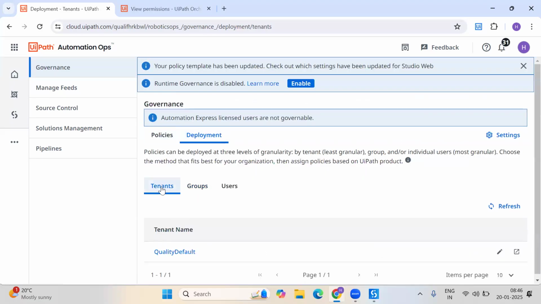By using these two levels of deployment, tenant level deployment and group level deployment, we can streamline the policies and apply them accordingly to people who are using various licenses in the organization. Going further, if I show an example, it will be even more clear and understandable how you can deploy different policies for people who are under various groups and various license types.